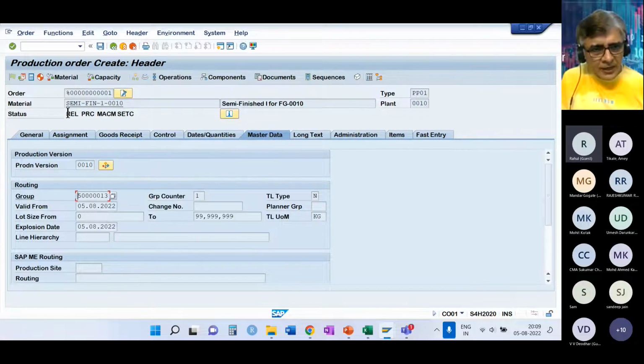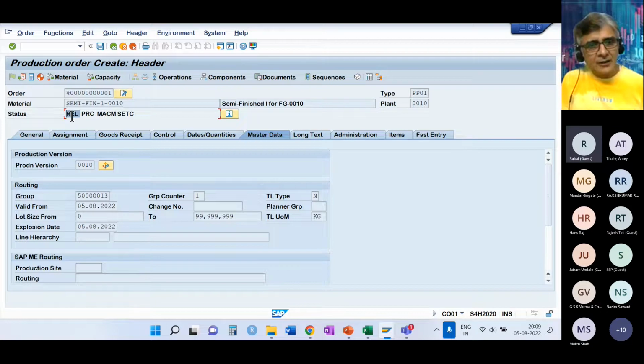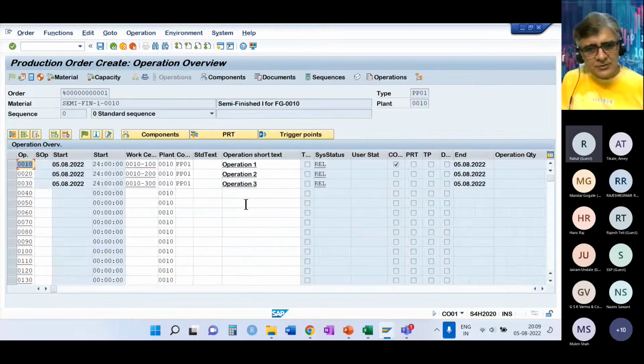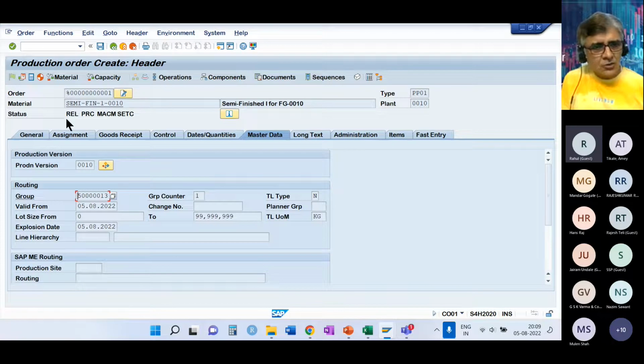So keep an eye on this status. Right now it shows release. Earlier it was CRTD, created. And when you come here to the operations, you see this also will change as we go forward. We'll do many different steps. So the status is something that we can keep an eye on.